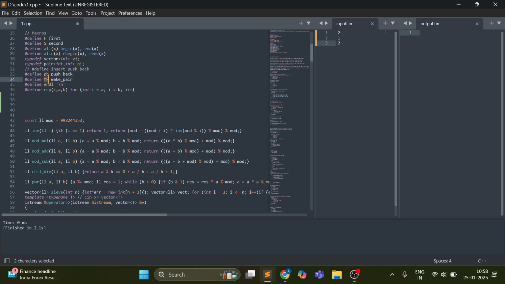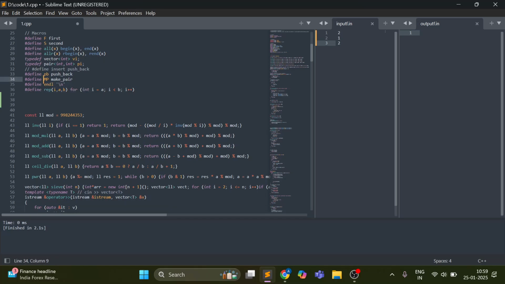Similarly, there is a make pair function. Now, make pair function is used so let's say you have a pair P. Now you want to initialize this pair. What you can do is declare two integers here, so it will create the pair. I don't use it. I will just use curly braces and declare it as a pair. I don't use it that much, but this is one way of doing it.